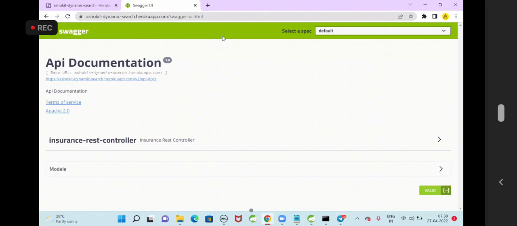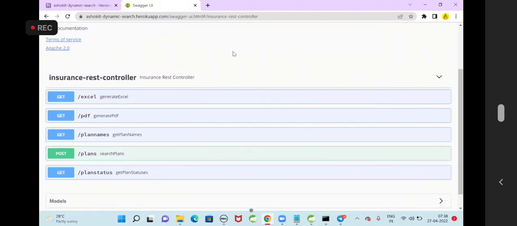Guys, all of you able to complete the backend part? All of you able to complete the backend part?